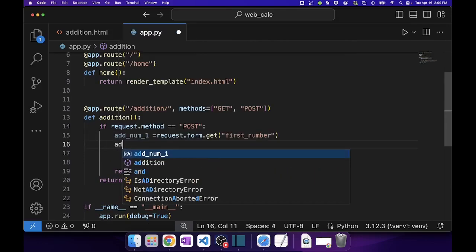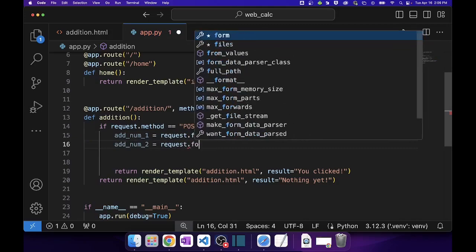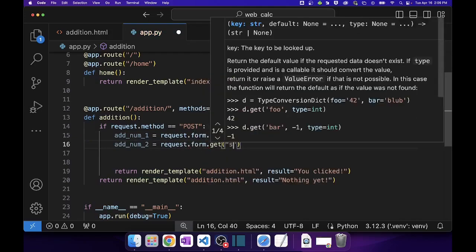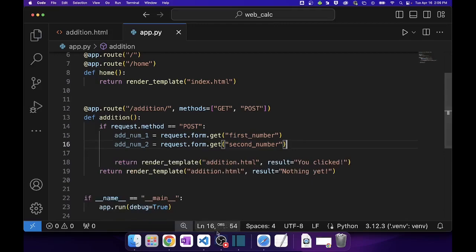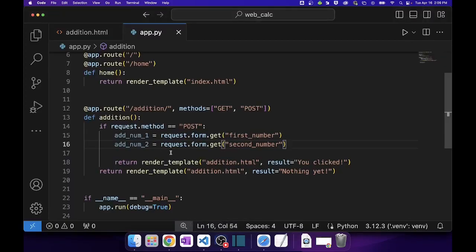And then we're going to do the same thing for add num2 equals request.form.get second underscore number. And I can run this and see if it works. Reload the page, hit 3 and 4, hit calculate. It didn't crash, which is always a good sign, but I don't know if it really retrieved those.